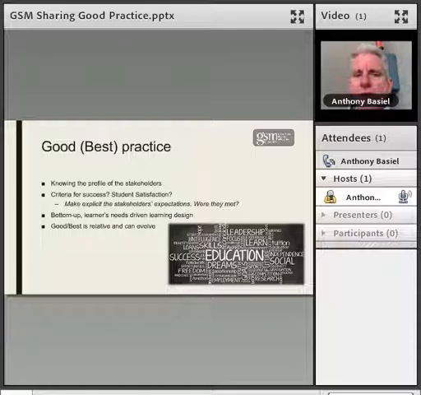So this is a kind of bottom up. The design of the learning is based on the learner's needs. An important element of this is that good practice can evolve. It can change over time.